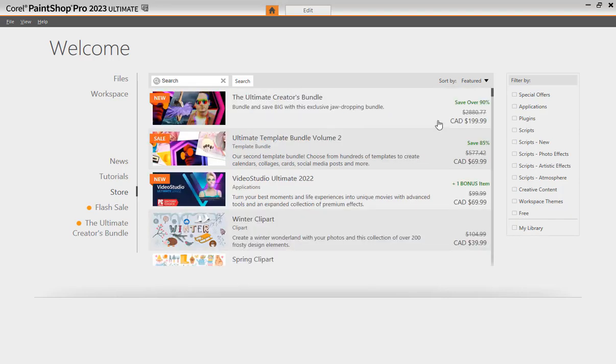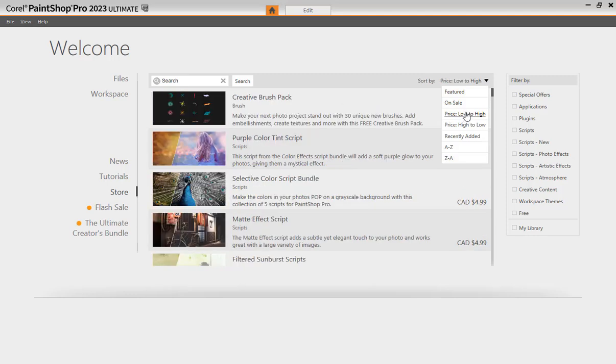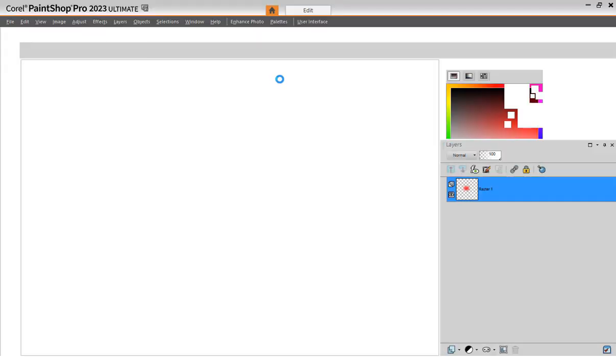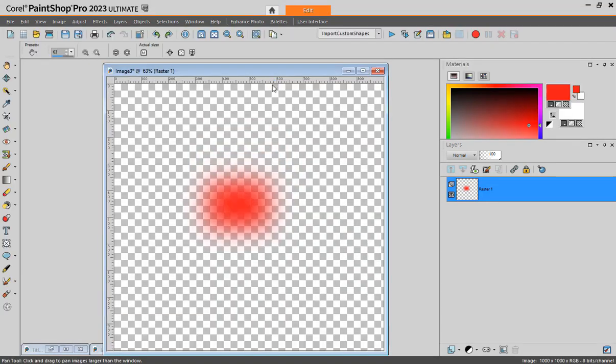not the library, you go here, you can sort by price, low to high. That might be a good idea. So everything that is free is going to be on top. That will include that creative content, and it will include the incentive pack if you are using 2023. So that will also add quite a few shapes and other kinds of supply.